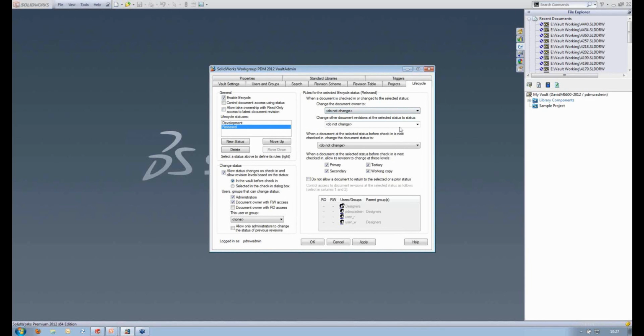You can also choose to change other document revisions to a selected status. So for example, when things move to released, you can move all the development revisions to obsolete if there was an obsolete status, for example.